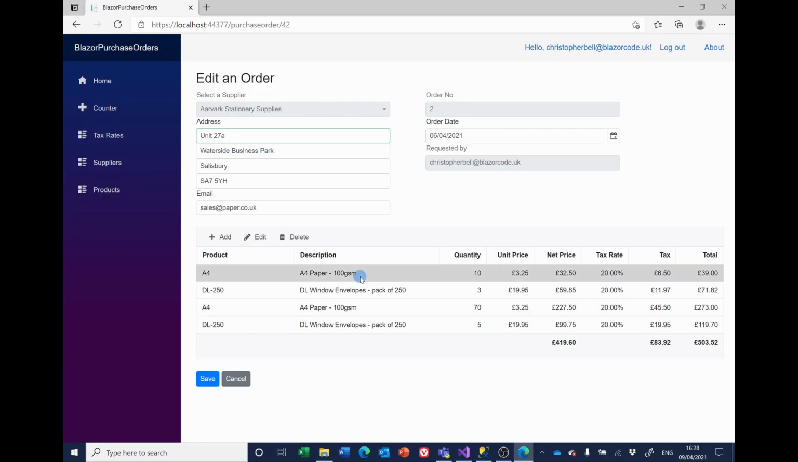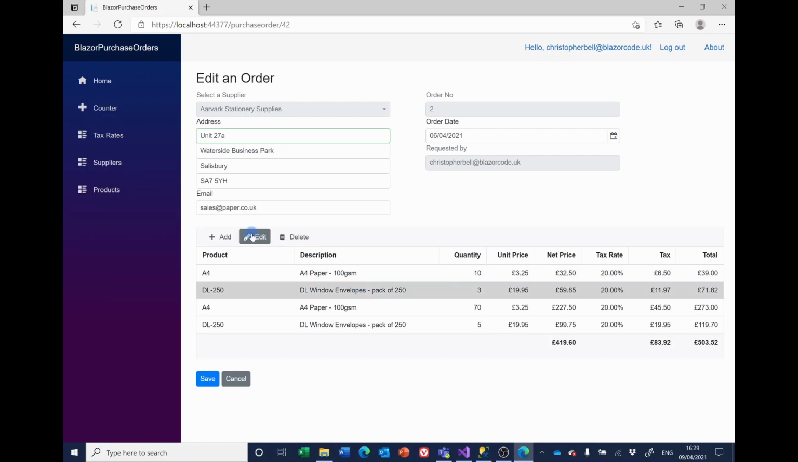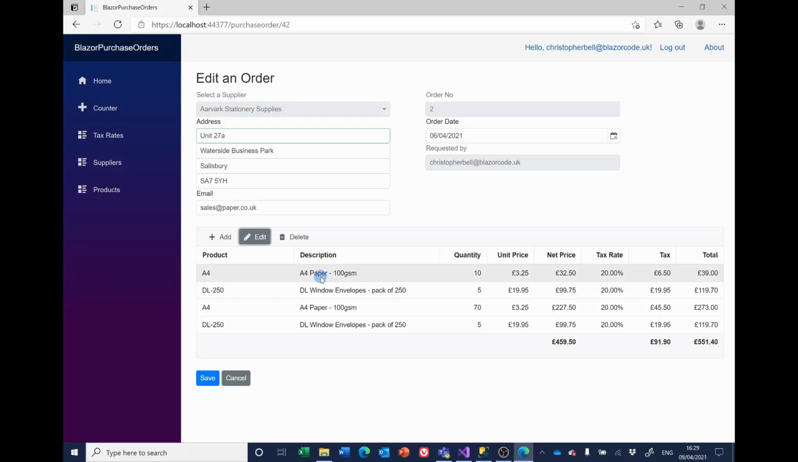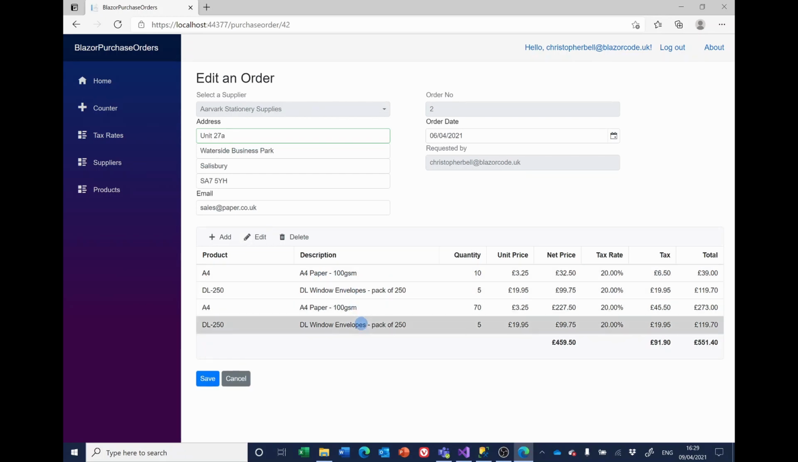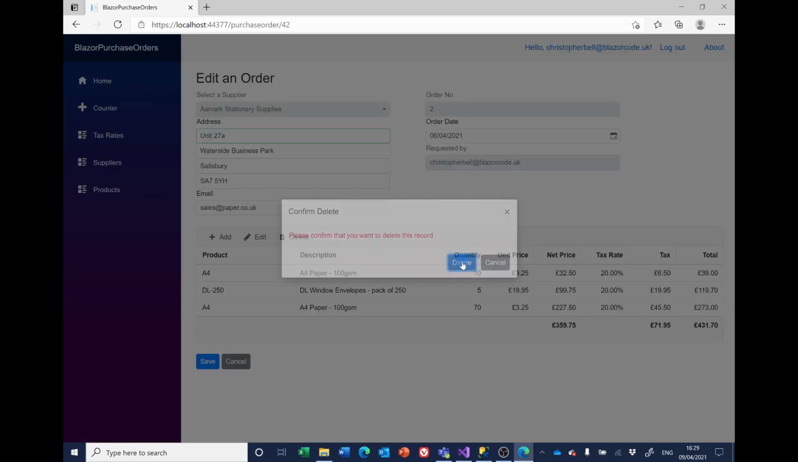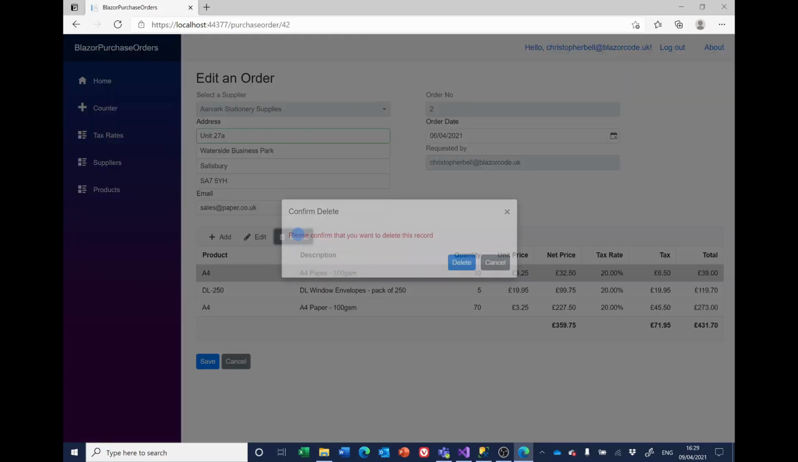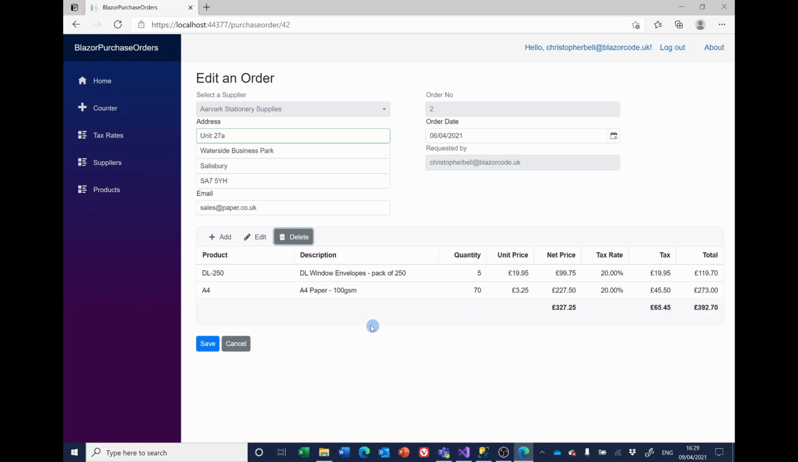I'm going to edit that row, and I'm going to make that 5. I really don't like the way these behave. I'll have to have a look at that at some point. So that was 3, it's now 5. I'm now going to delete that item, and I'm going to delete the top item. So we're now left with an overall order value of £392.70.